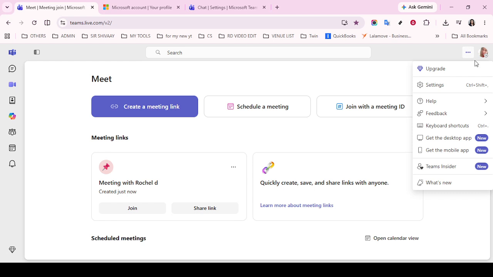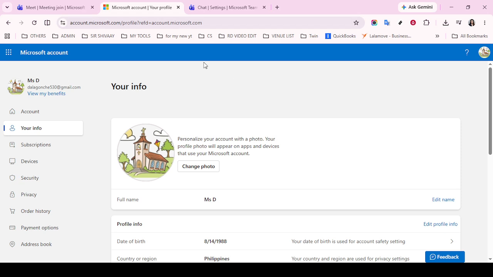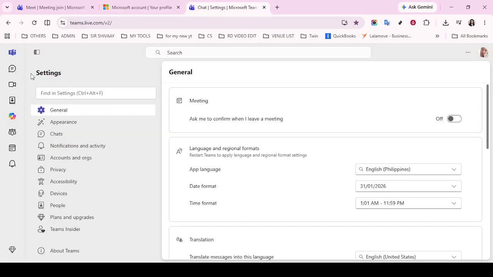From the menu that appears, select Settings. This will open the main settings panel for your Teams account. Inside that panel, click on the Devices tab. The Devices section is where Teams lets you manage your microphone, speakers, camera, and other meeting-related hardware options.